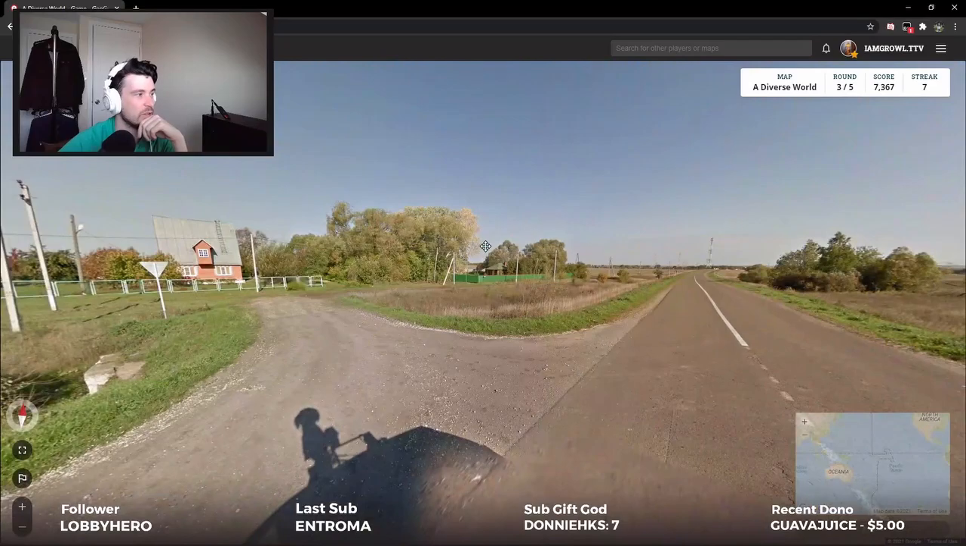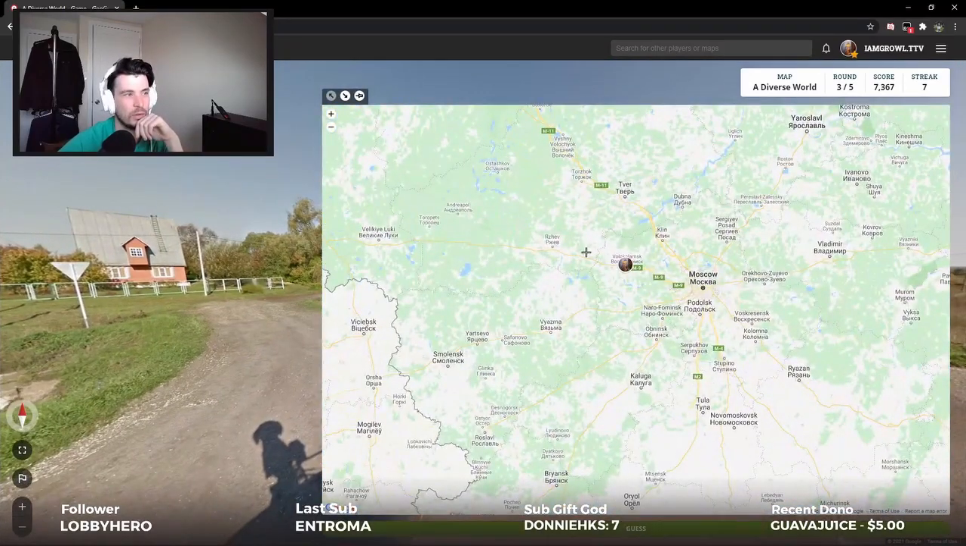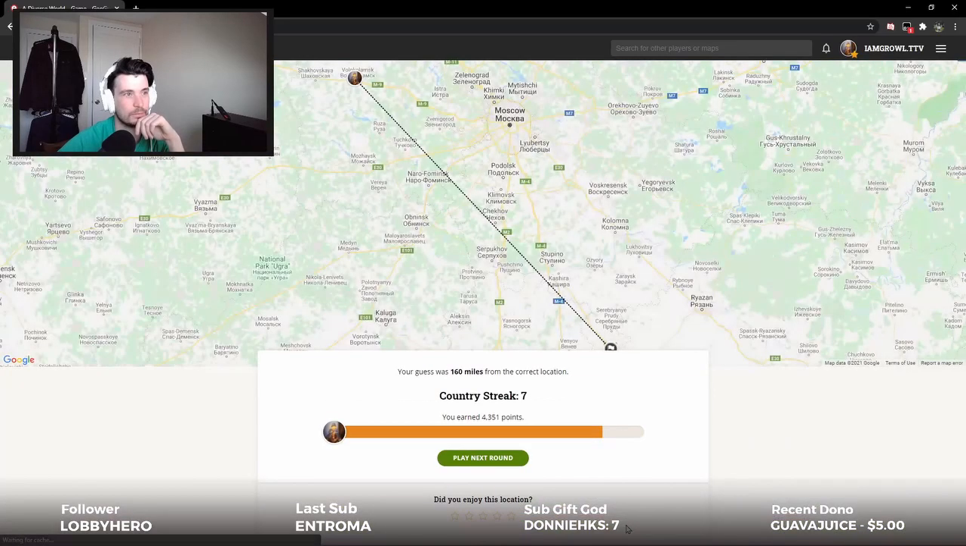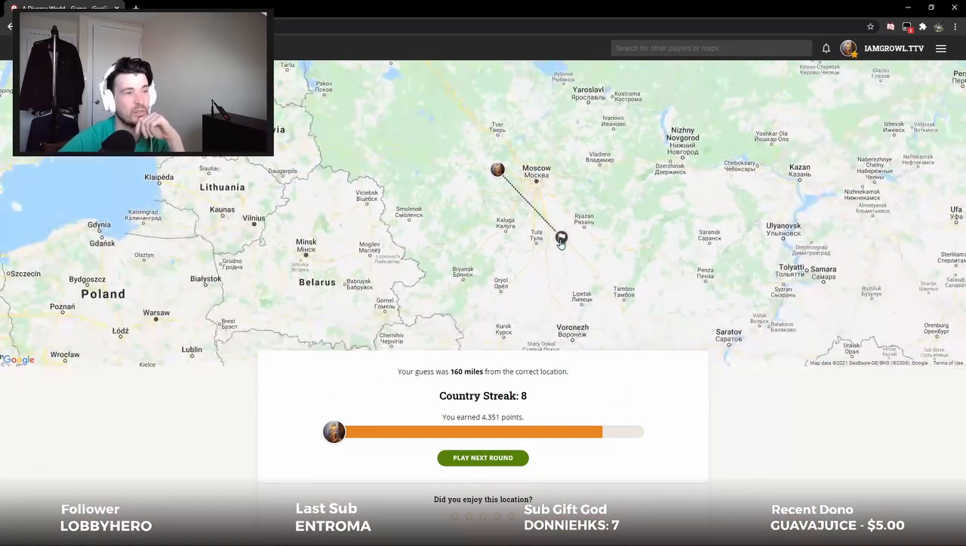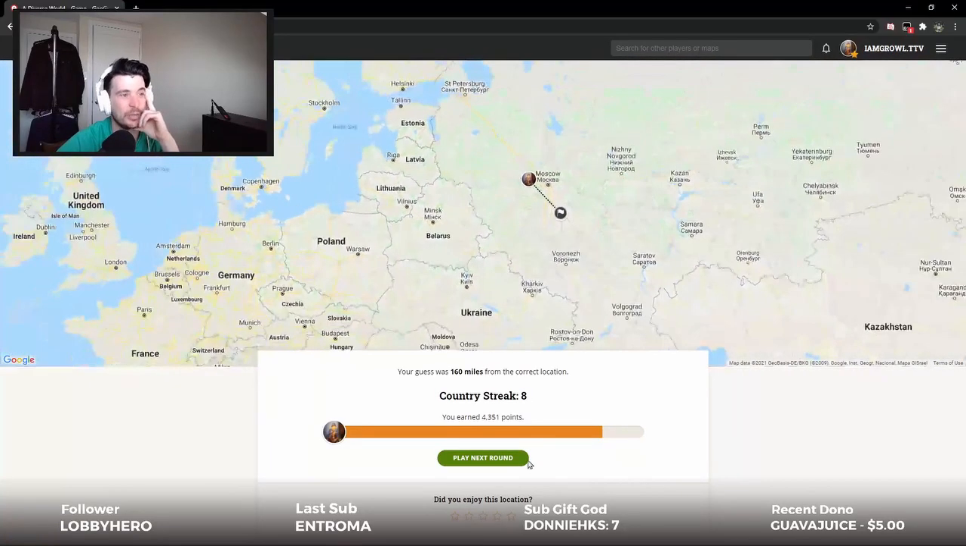Now where it looks like it could be close to Lithuania, Latvia, I'm going to go near Moscow. I think we're somewhere in this region. We are south of Moscow. In fact, we get 4,300 points. Probably just clicking downtown Moscow would have been a good hedge.